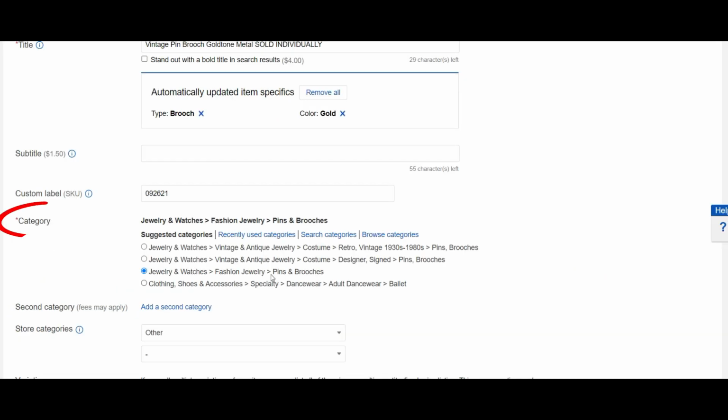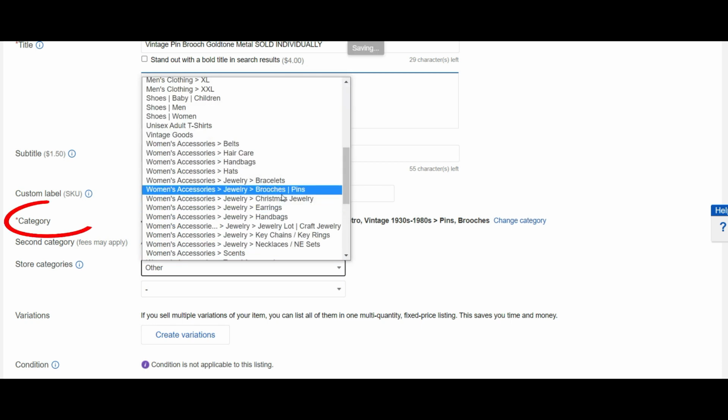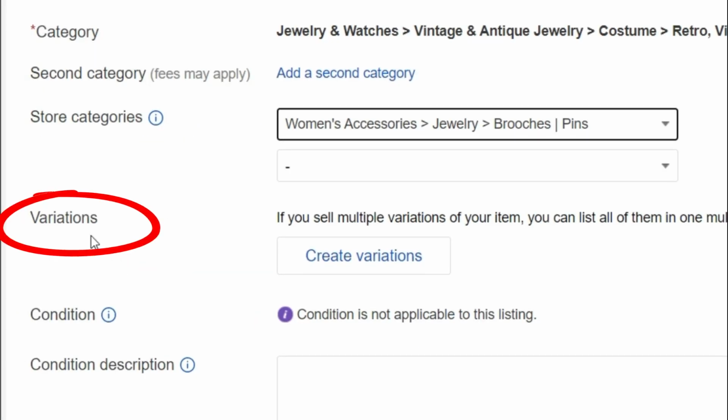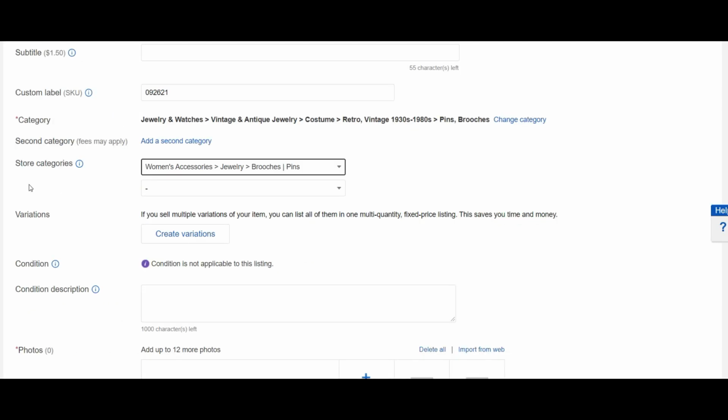Next, we choose a category for eBay. And I'm choosing vintage pins and brooches. If you have a store category, select that. I'm choosing women's accessories, jewelry, and brooches and pins. Now, this is what we're looking for. If it doesn't say variations here, you don't have that option in that eBay category. But for jewelry, I do have it, and so I use it whenever I can.